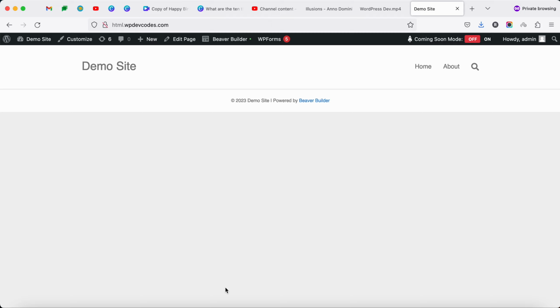So this is our blank page, you can see. Let's create our home page first, and once you're logged in, just click on Beaver Builder at the top of your admin panel.